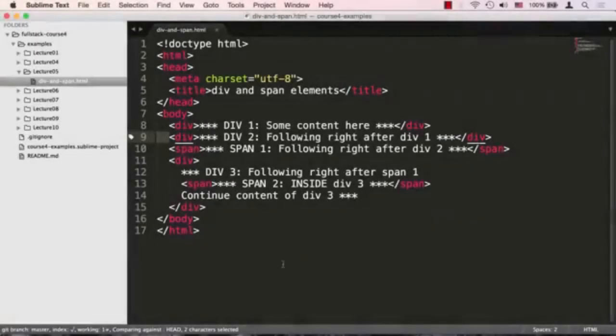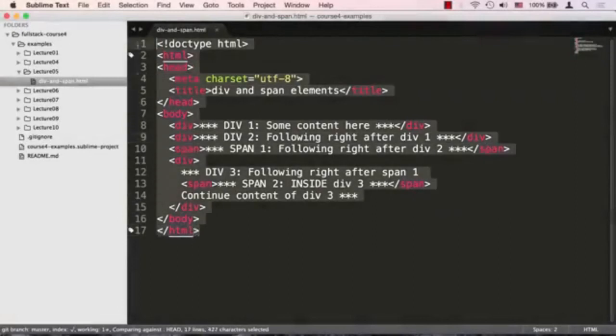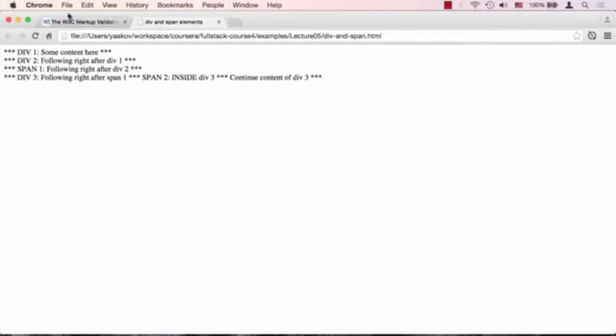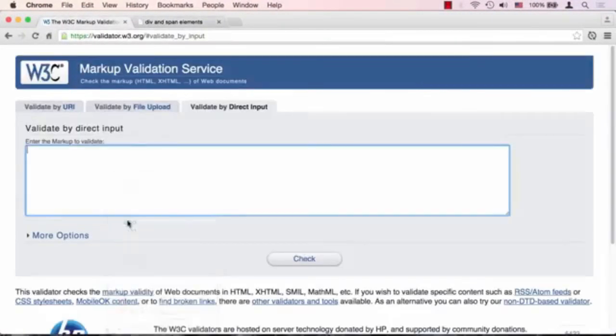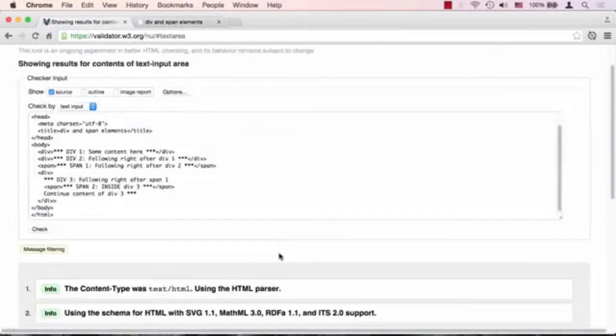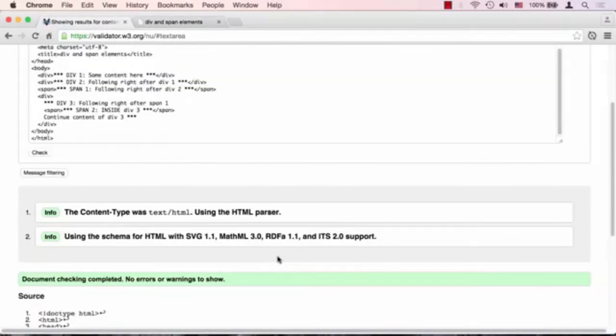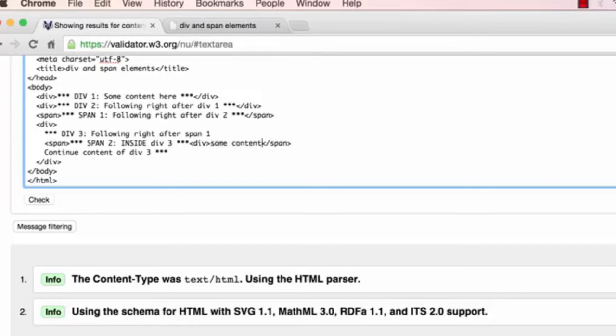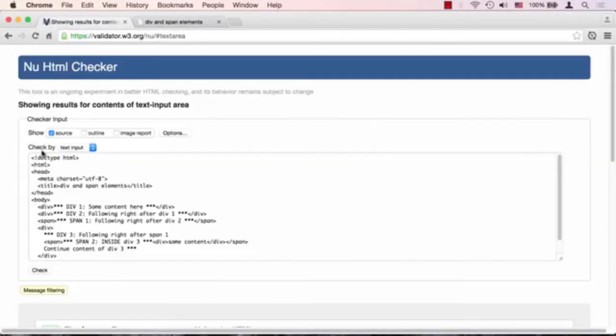As the last step, let's try to take the code from our page, copy it, and validate it in the W3C validator. As you can see, the page is valid. But what happens if I go ahead and, right inside our validator, add another div tag right inside the span tag with some content? And I'll close the div tag, and let's check the page.